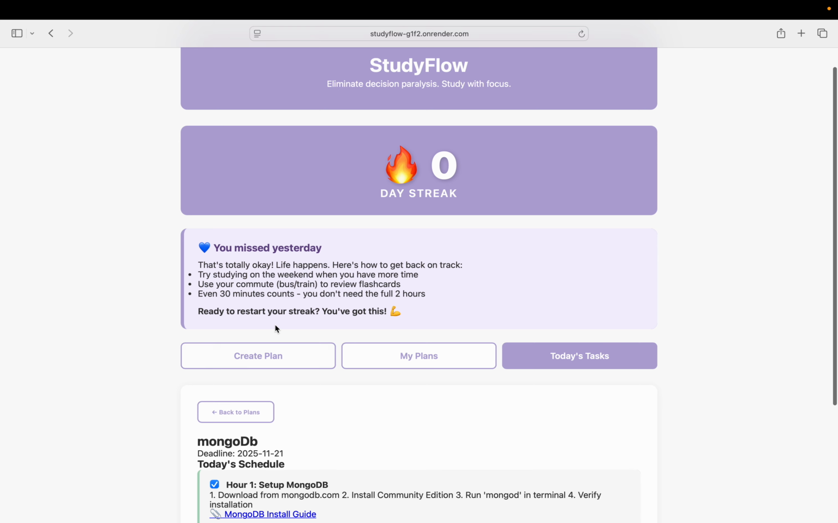And one more feature I have to show is this streak counter. It's something I'm particularly excited about, because right now it is at 0 since this is a fresh deployment. But the idea is it tracks all the consistent days you have studied. It's the same gamification principle as Duolingo. You build the streak, you do not want to break it, and it creates a positive habit loop.